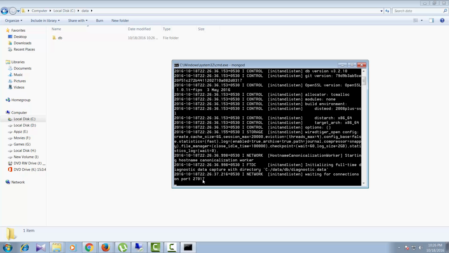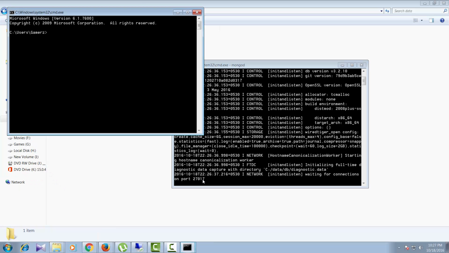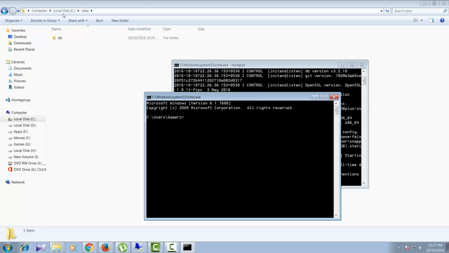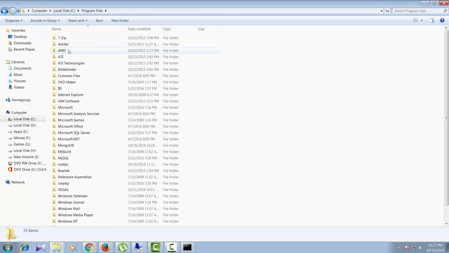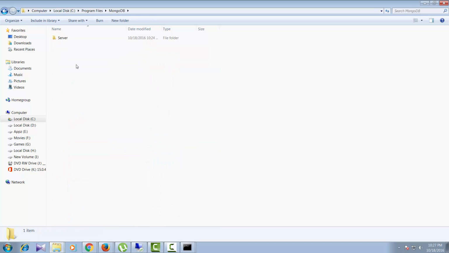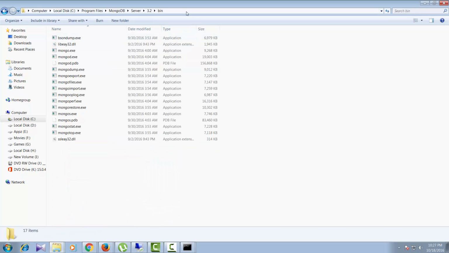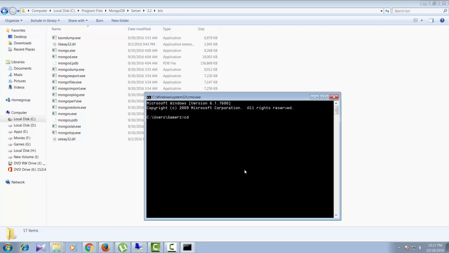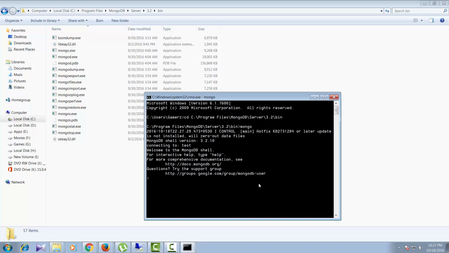The next step would be to test if Mongo services are properly working. In order to do that, we have to go to command prompt once again and then navigate to the path. See program files, MongoDB server 3.2 and bin directory. I'm going to copy this path, paste this. As I said, you have to run mongo.exe in order to type all the Mongo commands. Hit enter. This will bring up the Mongo terminal where you can write any of the MongoDB commands.